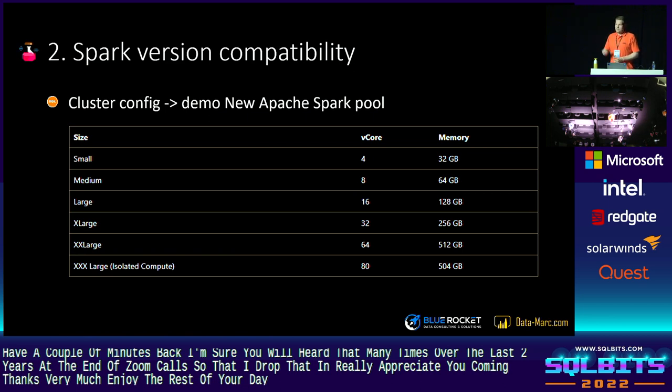And please note, there's a minimum of 3 nodes, and you cannot have a single node cluster with only the driver node. It's not possible. So keep in mind that that's an incompatibility.